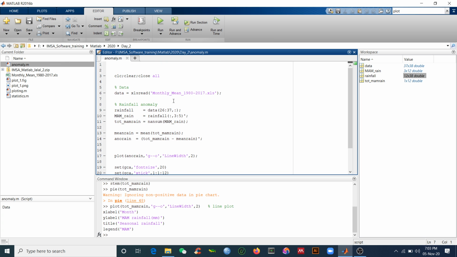Now, in the schedule, there is the anomaly topic, right? There is content on plotting and regression anomaly. So that's why I'm coming to it one by one. So what is the anomaly? Do you know the anomaly?